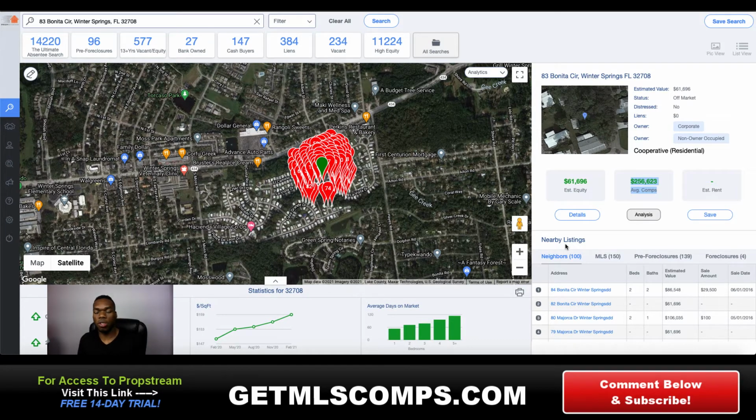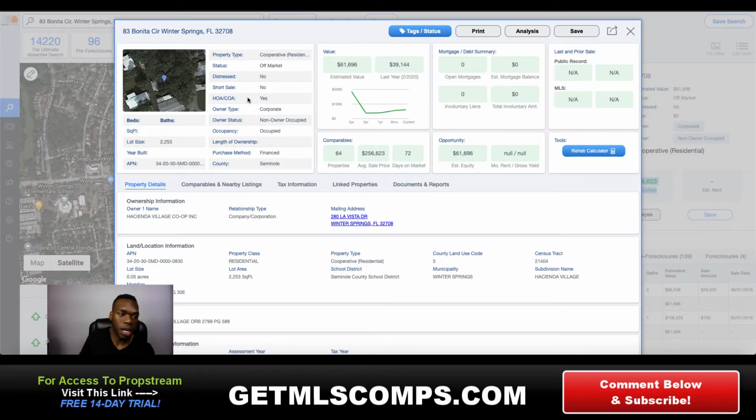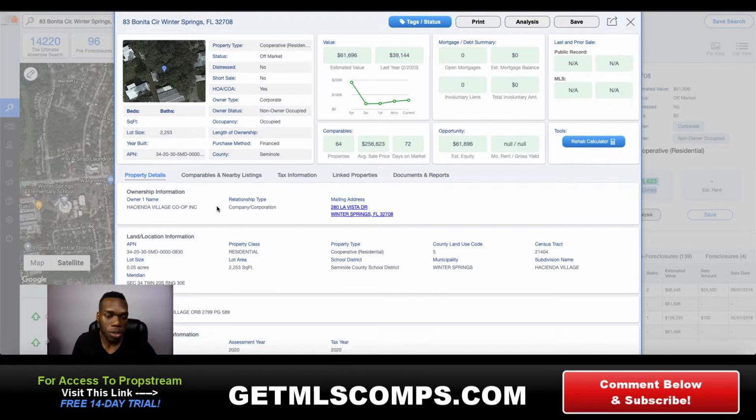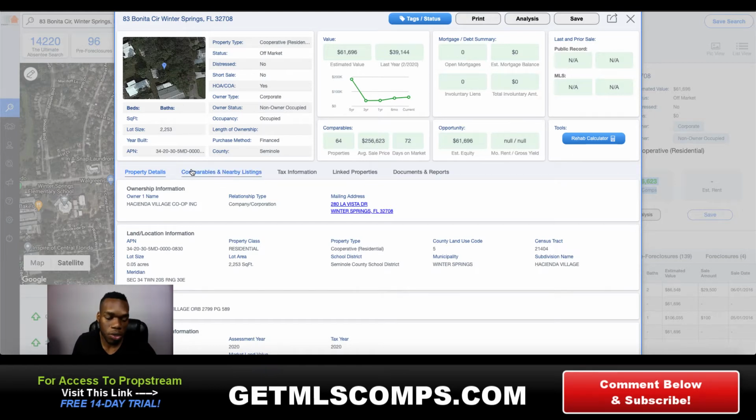So this is another reason why it's so important to go the extra mile and do your comps and research thoroughly on your property, so you know you're getting a really good deal. So here's how we do that. We're gonna click on the details section, which is right here, and we're gonna get a property card that's populated by Propstream. Inside this property card, we want to go down to where it says comparables and nearby listings.